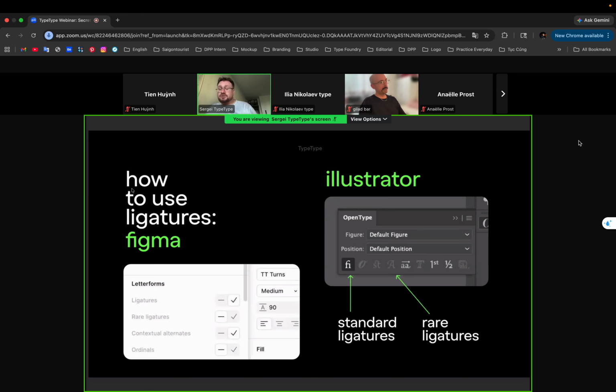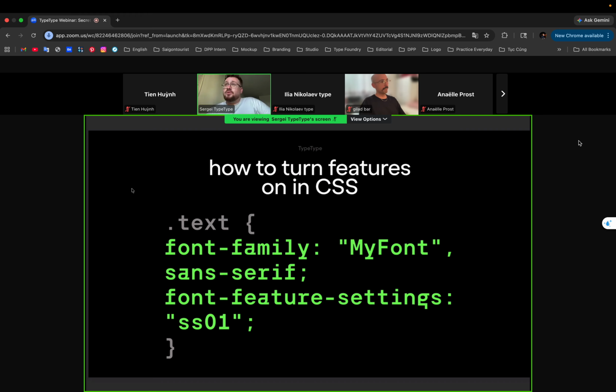In ligatures, in Figma, like I mentioned, they are all in one place. In Illustrator, they are in the OpenType window, there are 2: one of the standard ligatures and rare ligatures. So you turn them on separately. And if you work with web fonts, it can be turned on in CSS as well. So you just type the font-feature-settings and list the stylistic set number, and it will work on your website live.